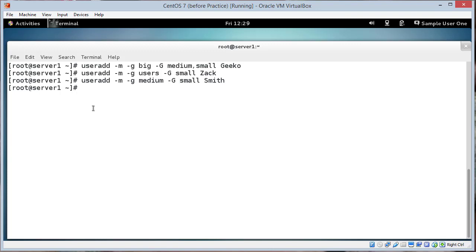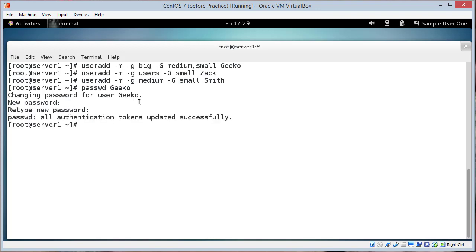Now probably on the regular exam I'll have you create passwords for each one of those. I didn't have that listed in this practice. If you wanted to, you could set secret123 as the password for all 3 accounts. So it's just passwd space and the user account name. So you could do that if you wanted to.